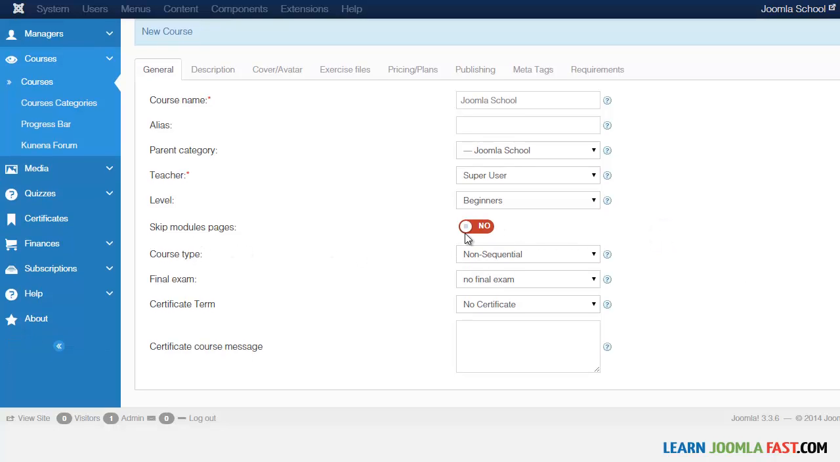Now with the skip modules, this is going to allow them to be able to skip the courses. So you just want to set that to no because you want them to be able to go through each section. Or you can set that to yes. Once again, it's a personal preference here.